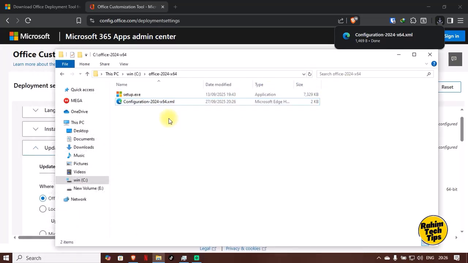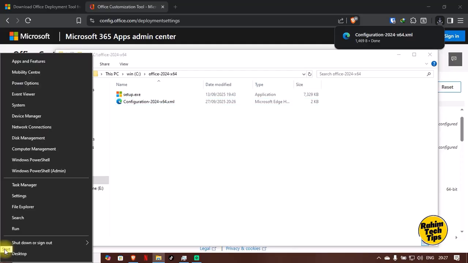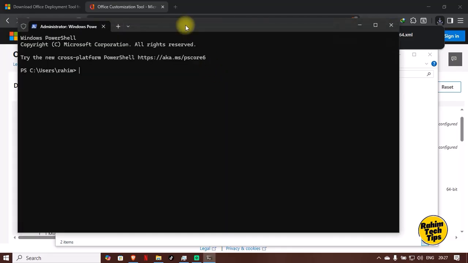Now it's time to download our Office files. How to do that? You open either Command Prompt, or you can use PowerShell, or in Windows 11 it comes with the Terminal. That's what I'm going to be using. To access that, you come to your start menu. It is the same process with Windows 11. Right click, then choose Windows PowerShell admin, or Terminal admin, depending on the version you are on. Make sure it is run as administrator.